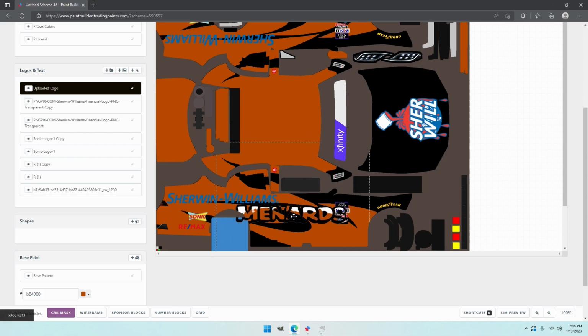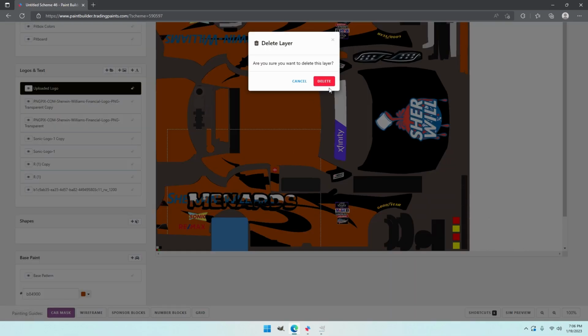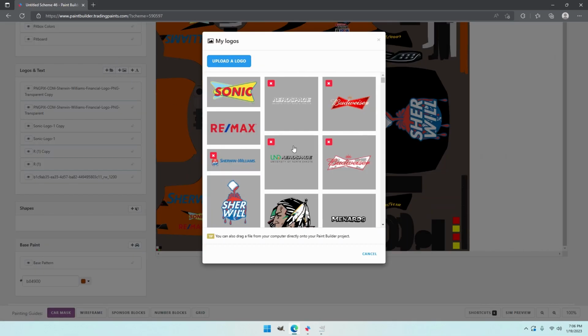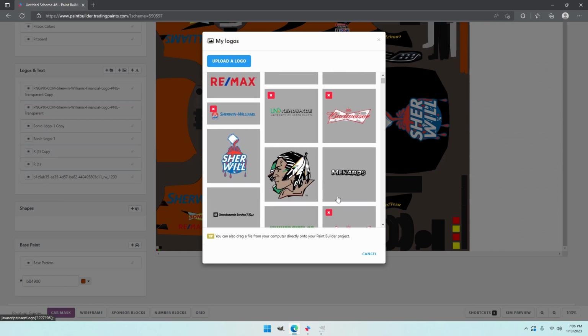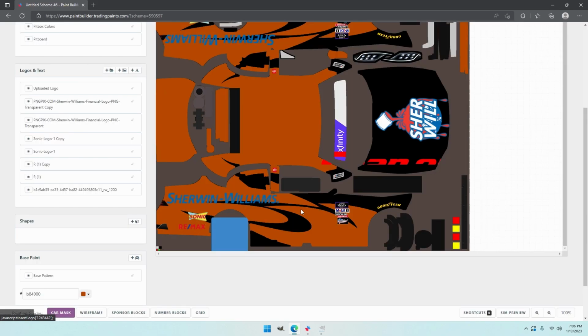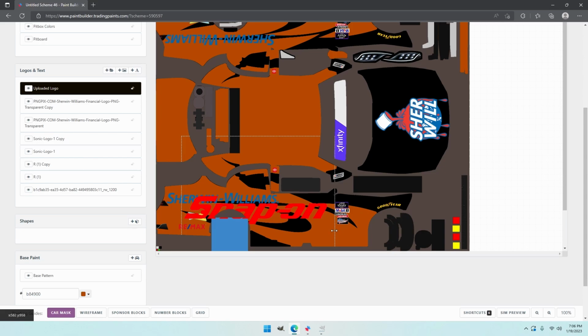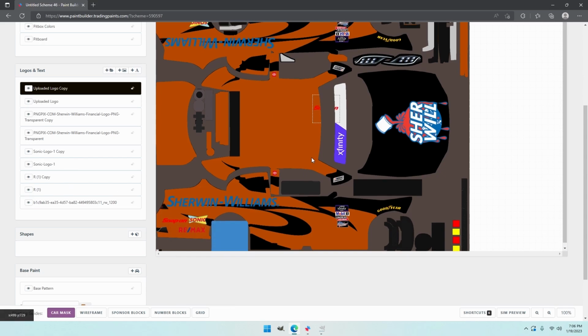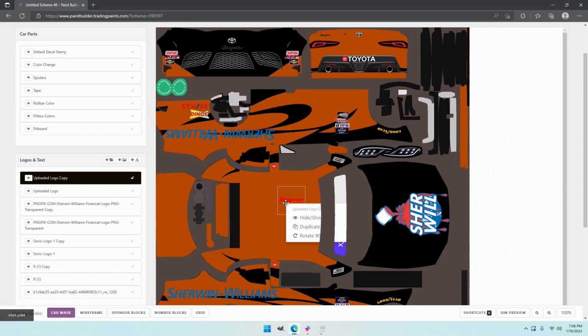We're going to try the Menards logo. And as you can see, there's white at the top. The bottom is see-through, transparent. No good. So we're going to go see what else we have for secondary sponsorship. We're going to throw the Snap-on sponsorship on. And we're getting ourselves a decent amount of secondary sponsors going on here.